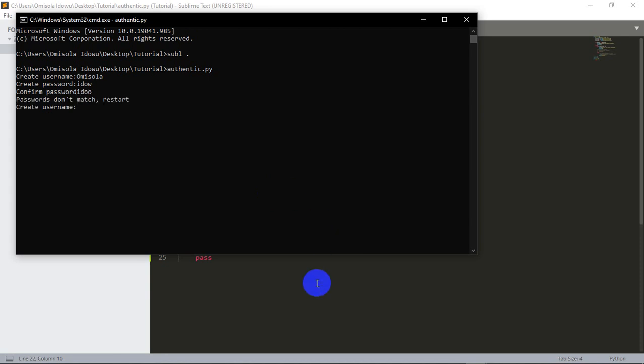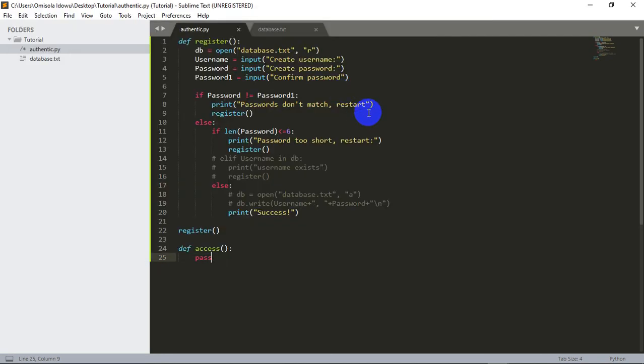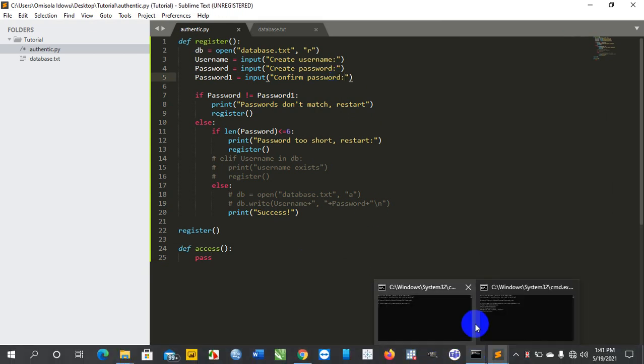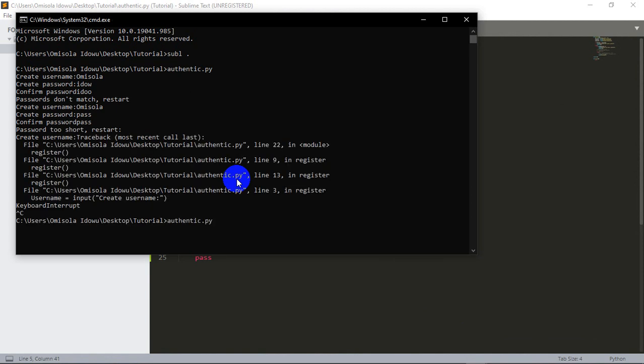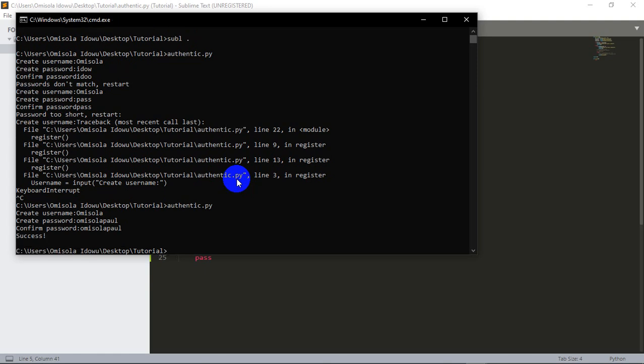Okay, passwords don't match, so it's restarting, and it's telling you to create a username. So let me re-enter my username, and let's say a short password, and here the same password too. Password too short, so restart. Let me restart the whole program, authentic.py, Omishola, and down here I'll say Omishola Paul. That's not my real password, don't grab that. So Omishola Paul again, and it's giving us success. That means we've entered the correct parameters.